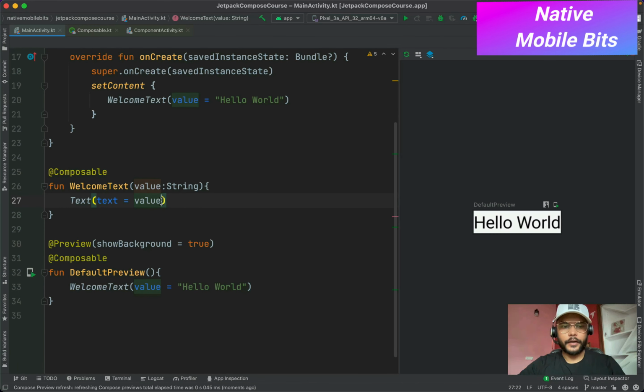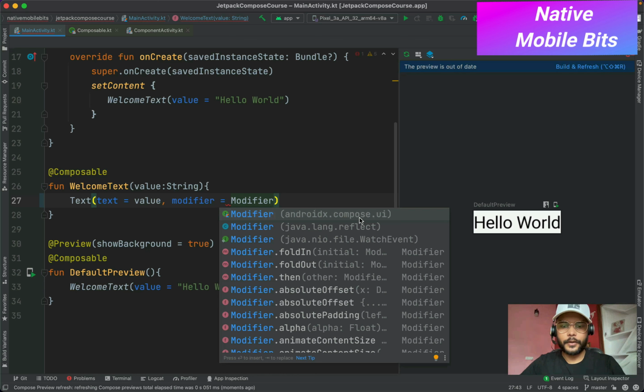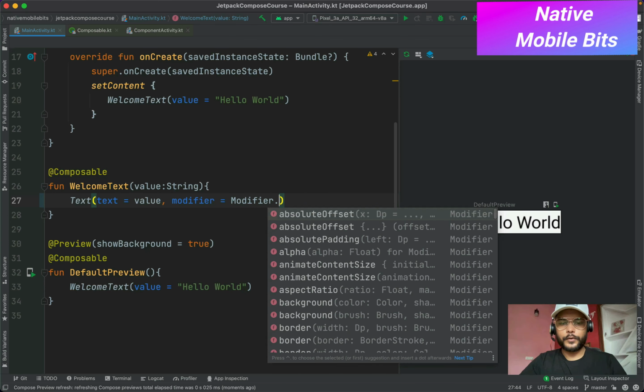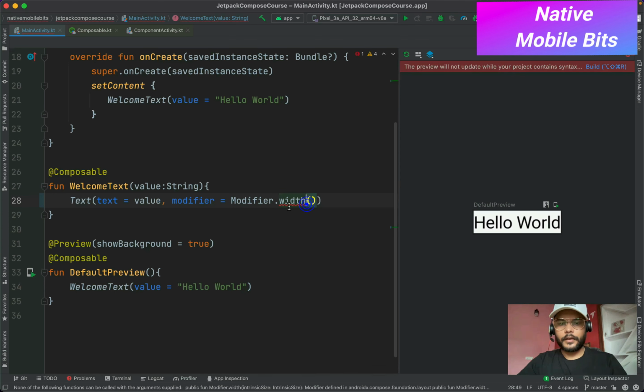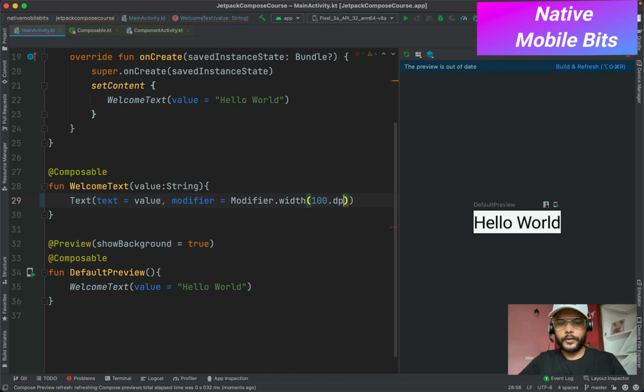Now let's add a modifier inside our inbuilt text composable. To do that we just need to use the named param modifier, this one, and then we need to use this modifier. We need to import the correct one, this compose.ui modifier. And now let's try to set some custom width and height on our text composable. So we use this modifier, then a dot, and pass width, and inside this width function we pass the width we need for our text view. For now let's pass 100 dp, and then we need to mention the unit dp here, and import this.